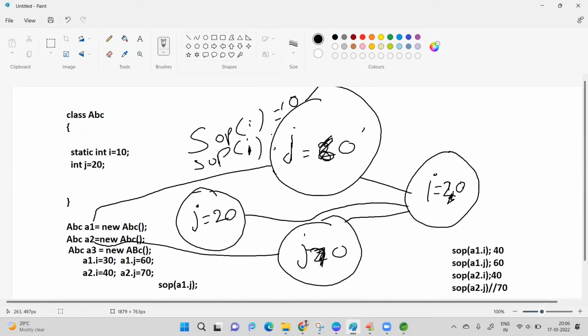If you try to change a2.i to 25, it will change directly. Then the remaining objects will also be affected, right? Because this is common for all. This corresponding object's i value is 40, this one also shows i value 40, but when some other object in the middle changes the i value, it changes for all, because that is static. Static is common for all objects.